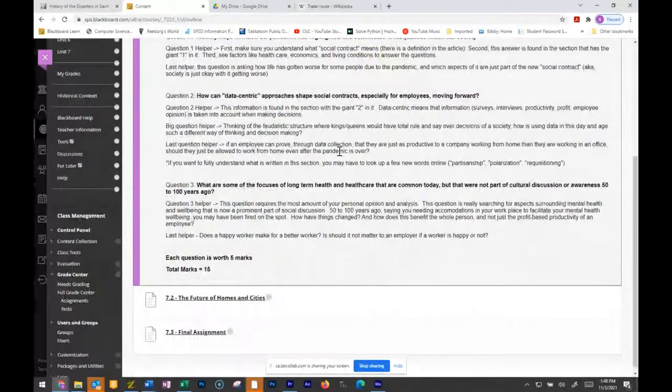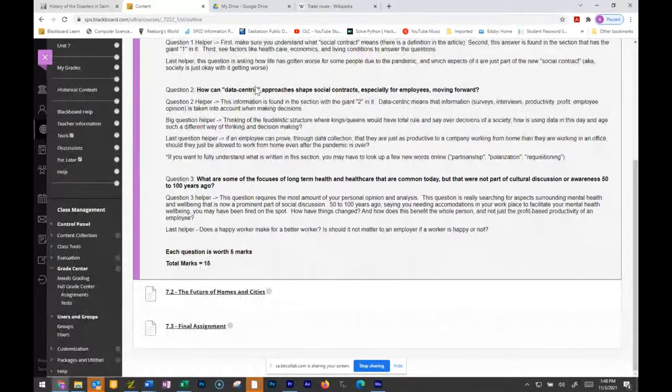Okay, so I think I went into a lot, but essentially the second question is, how can we use data? And let's try to focus maybe on the workforce and the work environment. How can we use that to change social contracts, or how are they changing? If you want to go into the sort of helper stuff, and this is where I think some of the confusion came. I said, thinking about feudalistic structure where kings, queens have total rule and say over decisions in a society. I was thinking about this as less of a government thing and more of a company owner thing.